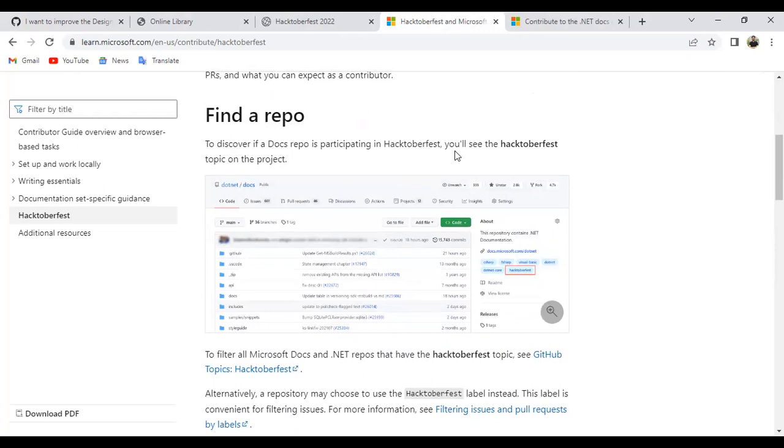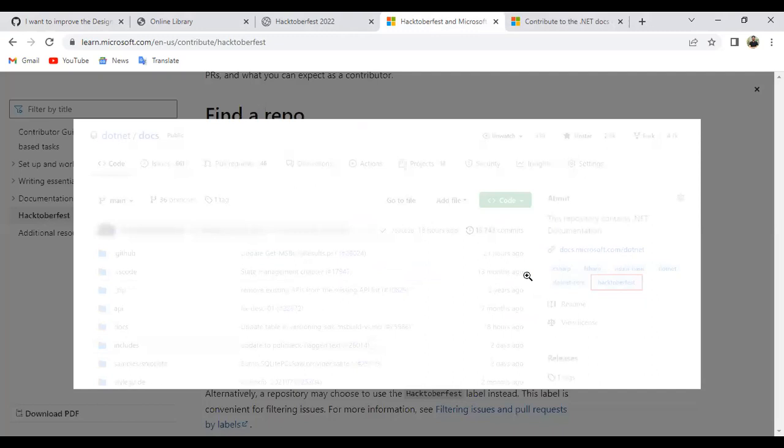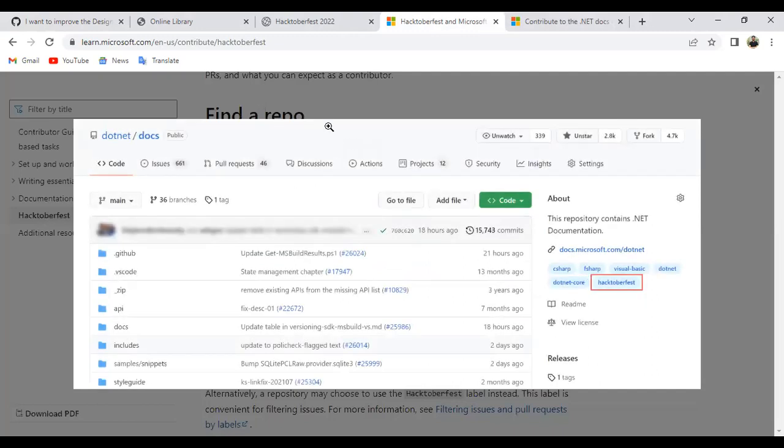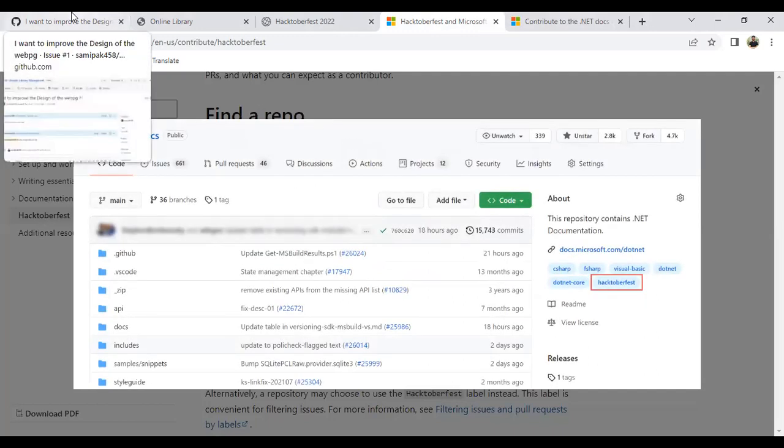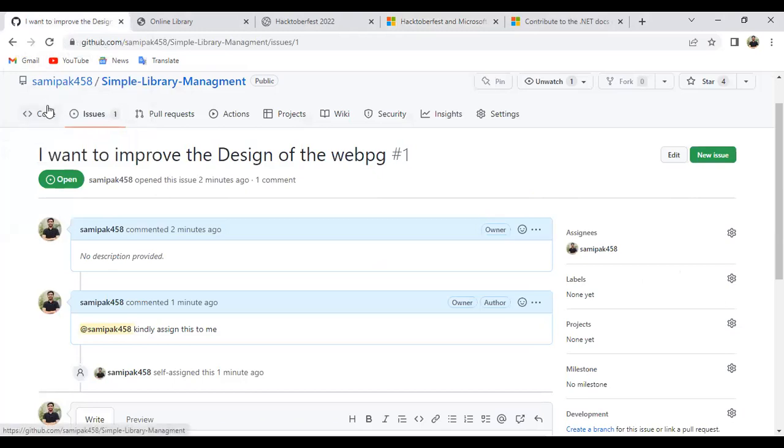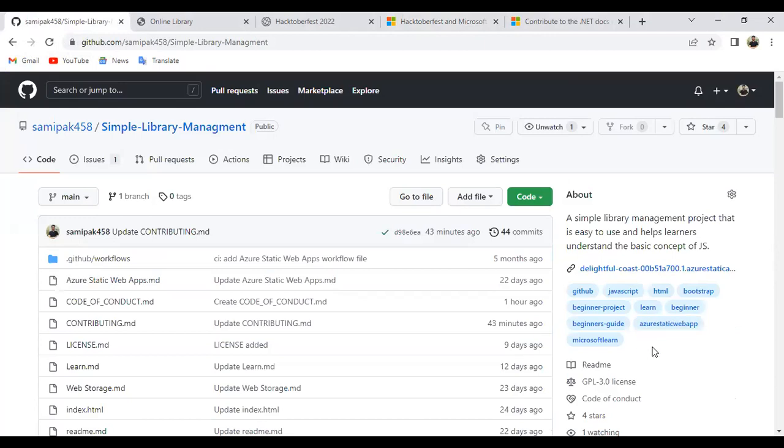So what you have to do, you will see the Hacktoberfest topic on the project like this. So if you go on my repository, click on code, you don't see a Hacktoberfest label here, but I am planning to participate in Hacktoberfest as a maintainer. So if you are contributing to my repository, it will also count in Hacktoberfest.